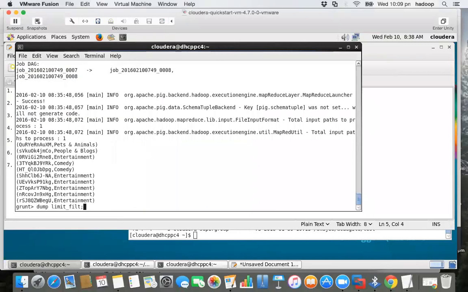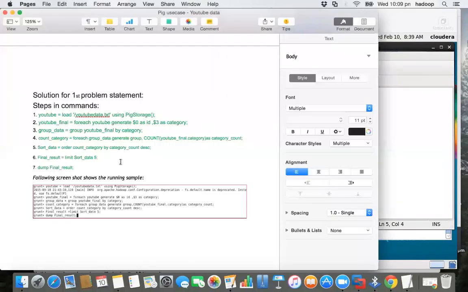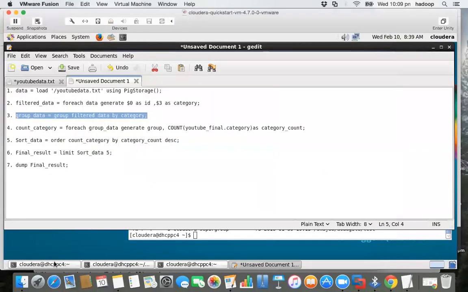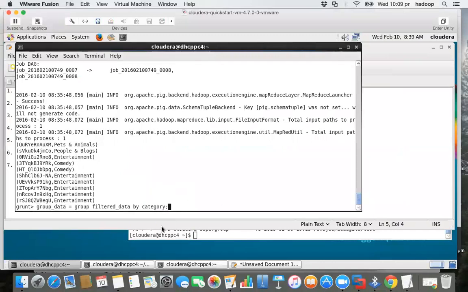Let's do this group by. I think we need to change this, correct? So we might be having group filter data. Okay, it can be category, that's correct. The key step is by category over here. So you need to understand that this is ID, this is category, and we are grouping by category.